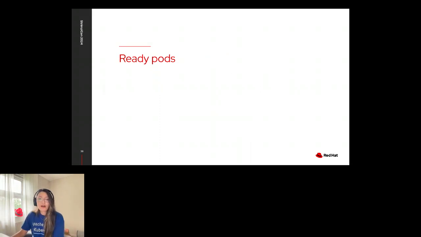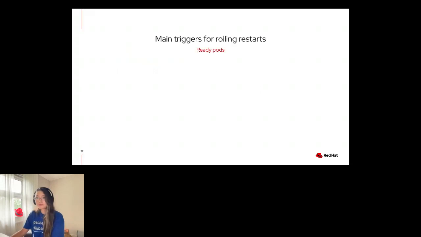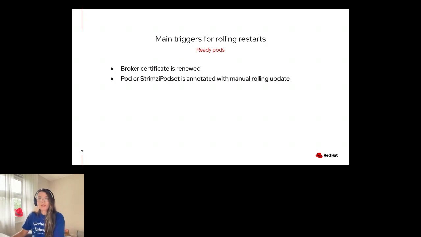So those were the various scenarios for why a pod might be unready and what KafkaRoller does with it. For ready pods, we also need to determine if we need to restart the pod or not. The main triggers for rolling restarts for ready pods are: if the broker TLS certificate is renewed, so the Kafka nodes need to be restarted to start using the new certificate; if the Strimzi pod set is annotated with manual rolling update, which is how the user triggers a rolling update manually; and if there's any change in the Kafka custom resource detected. This change can be, for example, a Kafka configuration that cannot be updated dynamically.